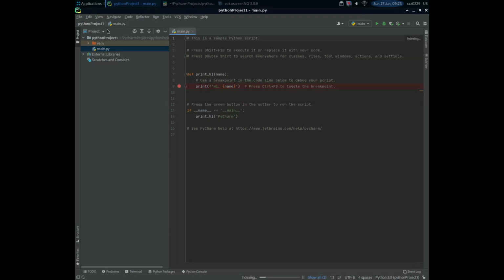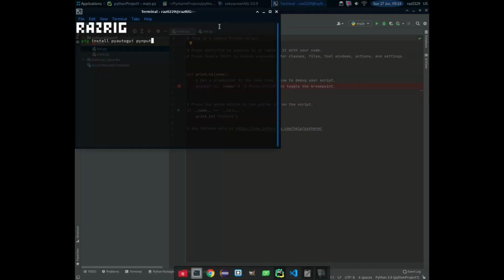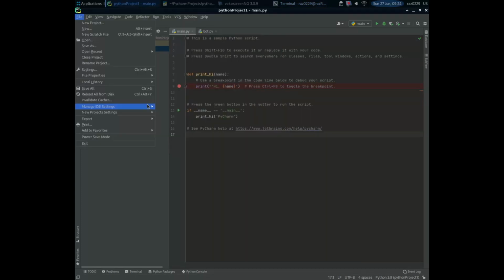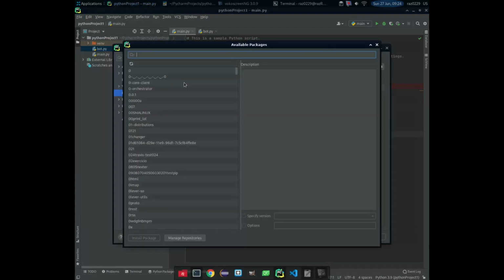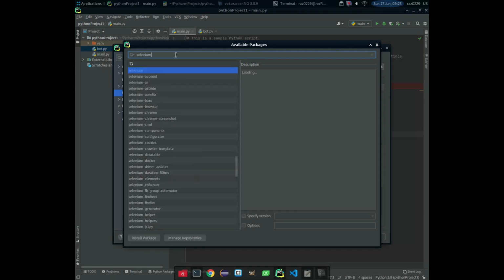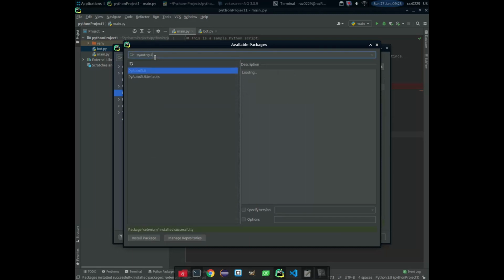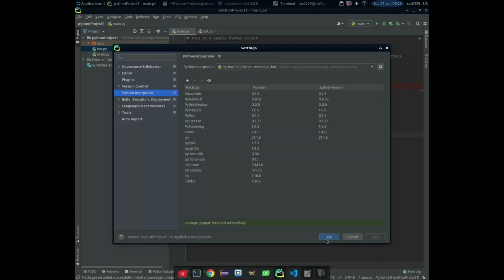But before we begin coding, we're going to need some other packages. So do a pip install pyautogui and pynput. And if that doesn't work for you, which happens a lot due to maybe a conflicting interpreter or some other reason, you can simply go to File, Project Settings, and Settings for New Project, and click on Python Interpreter from this left side pane, and click this little plus sign to search for a package and then install it. So make sure you install selenium, pynput, and pyautogui from here, and you're all good to go.